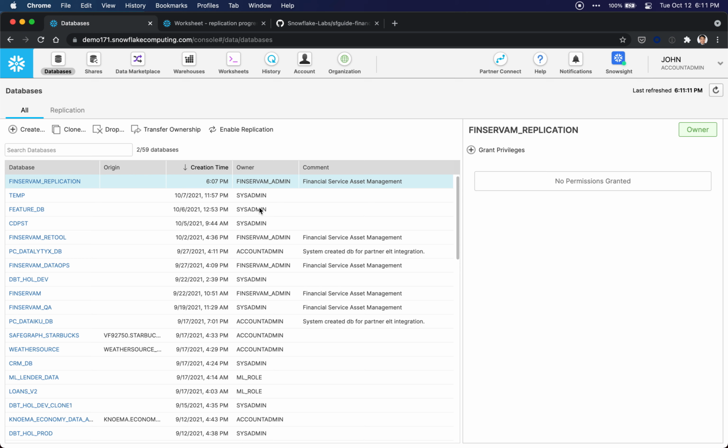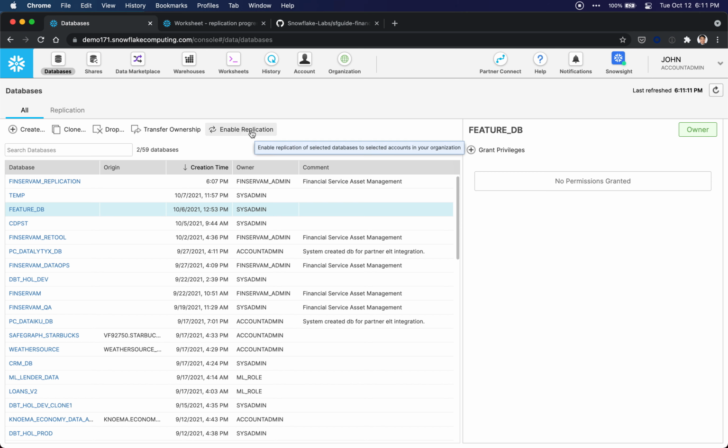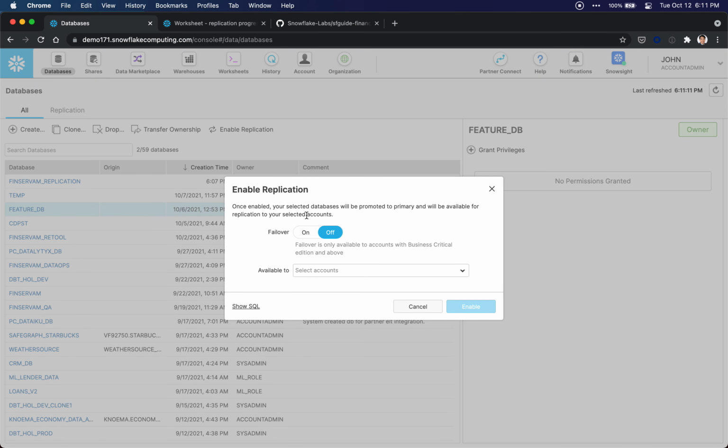You know what, I will just play around. I'll grab a random database, let's say this feature DB, and I'll just show you what that would look like. So if I hit enable replication, then you have the option to allow failover if you're on business critical edition. I am on business critical, so that would also do that, but I'll just leave it as the default.